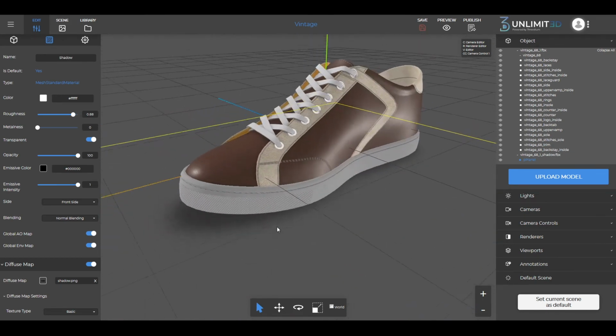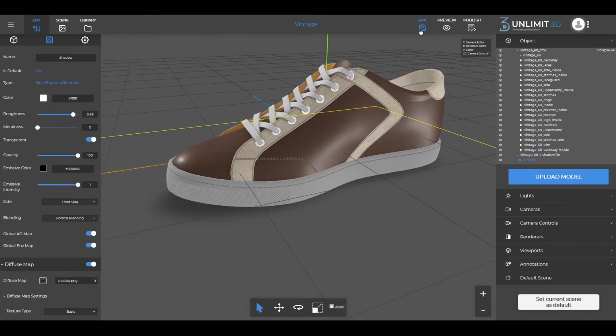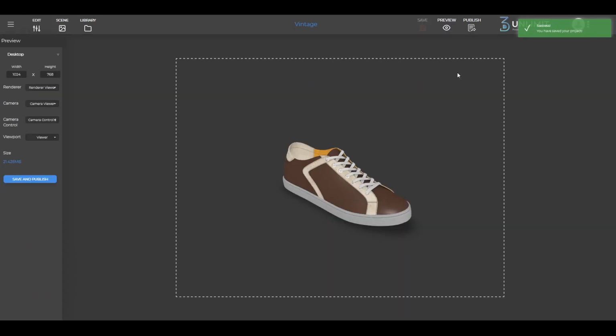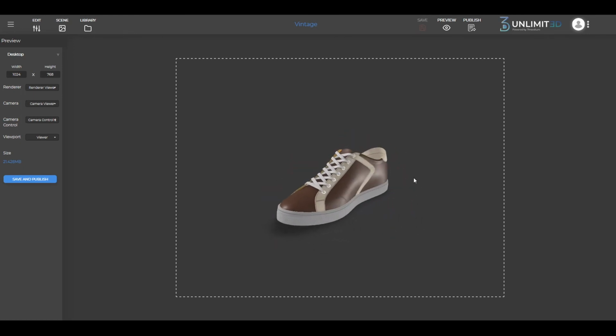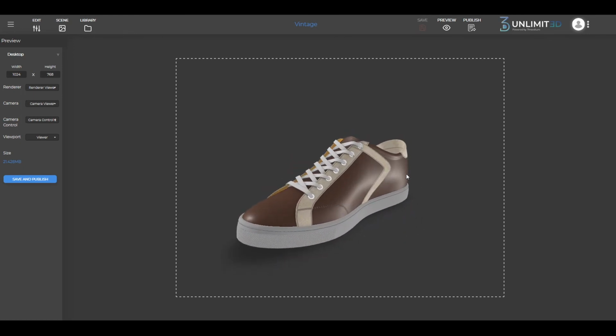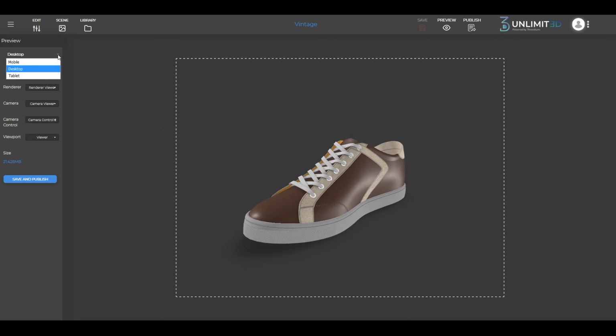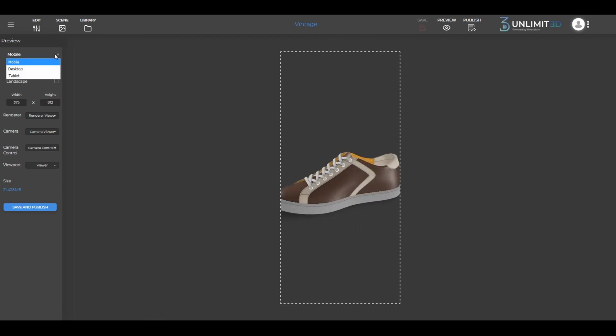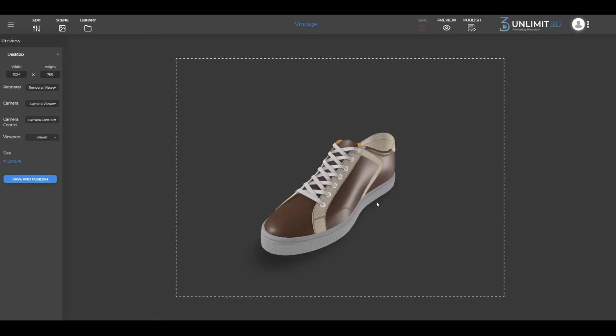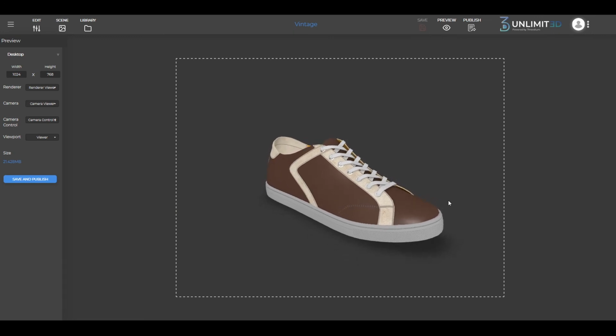In order to prevent losing your progress, don't forget to periodically save your work by clicking on the save icon on the top. You can preview your work by going to the preview section to see how it will look like on different screen sizes. If you're satisfied with the solution created, you can publish your work.